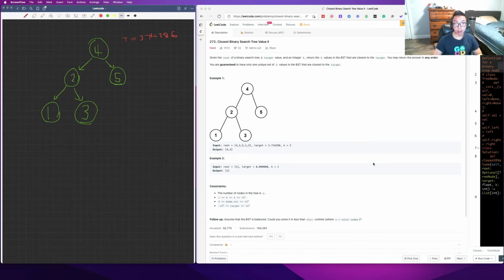In this video, we're going to do number 272, closest binary tree search value. So given the root of a binary search tree, a target value, and an integer k, return the k values in the BST that are closest to the target. You may return the answer in any order. You are guaranteed to have one unique set of k values in the BST that are closest to the target.